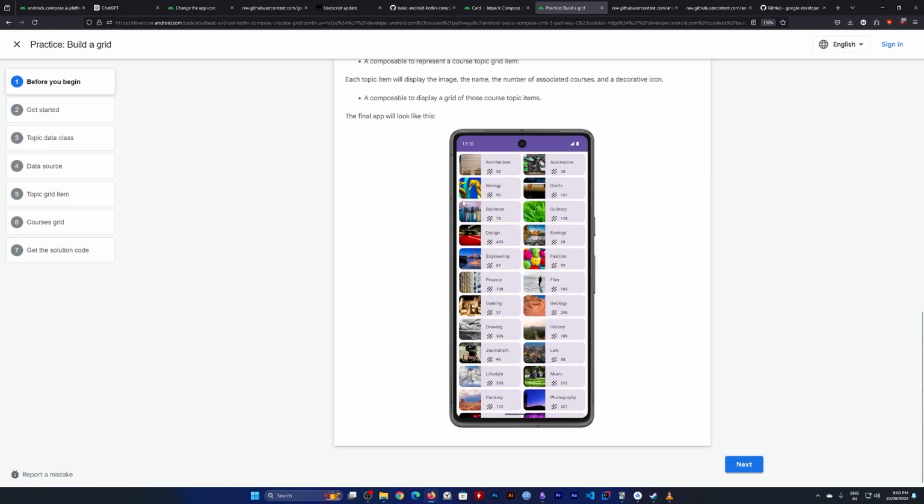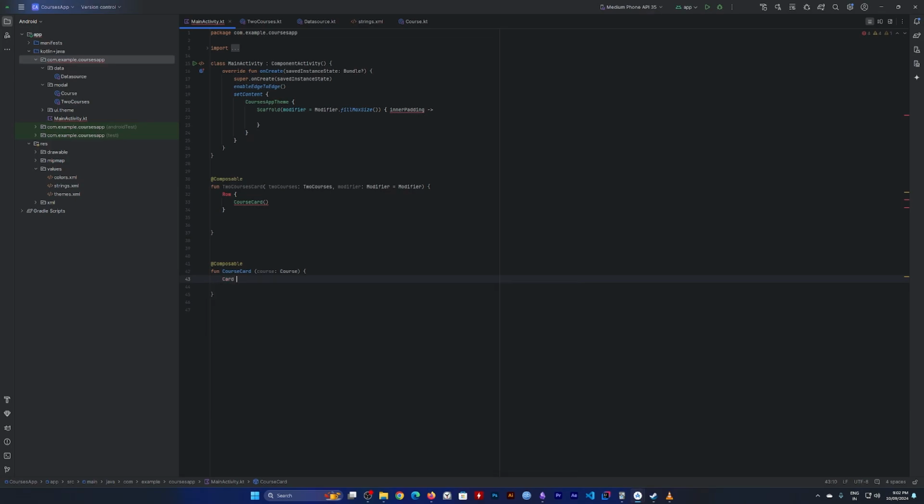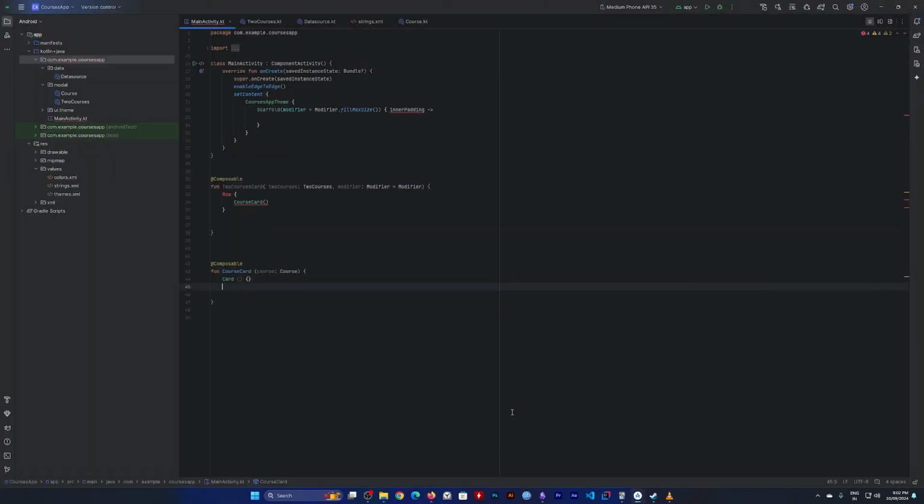Okay, did you notice that card component containers add rounded corners? So I'm going to use the card container. Inside of the card container, we need a row. Did I not import this? Row. Inside of the row.